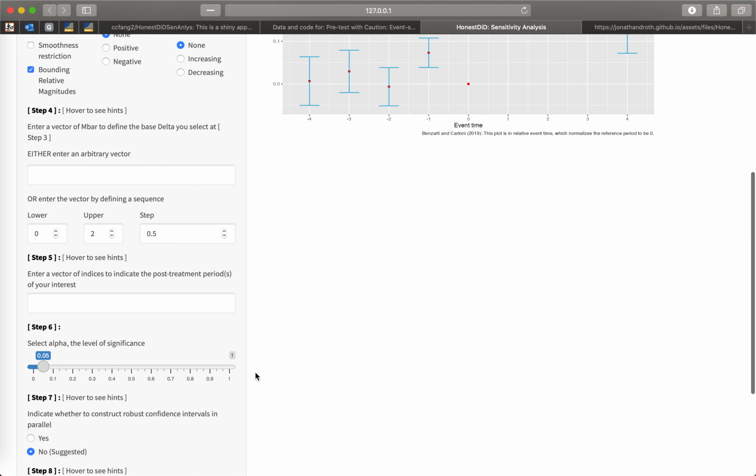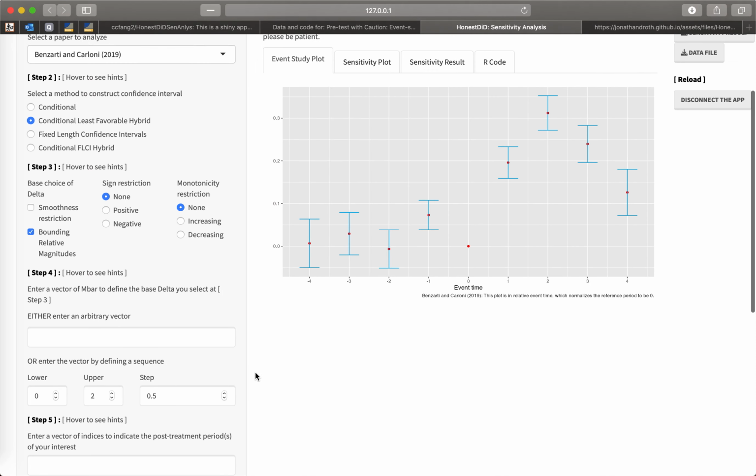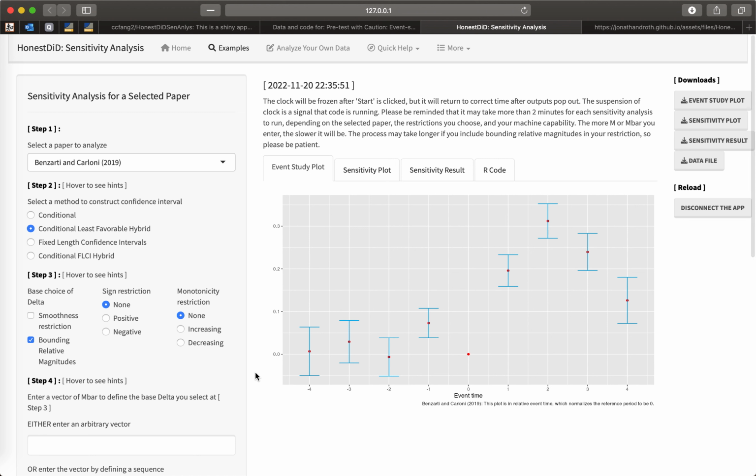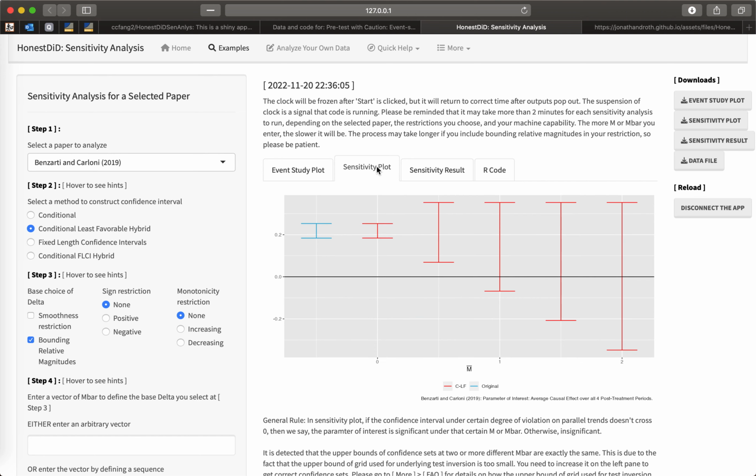And because it may take more than 2 minutes to run an analysis, to save your time, I will not run it now. I already clicked the start button before I started recording this video. So here, I already got the sensitivity analysis result.